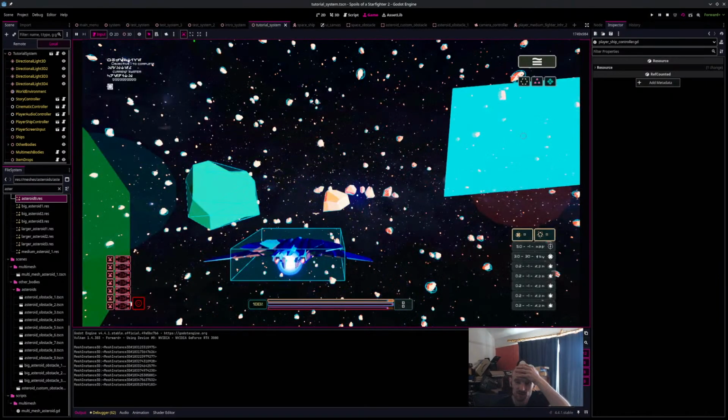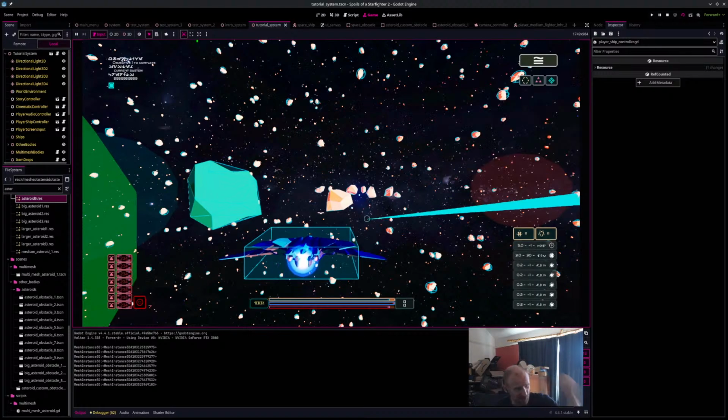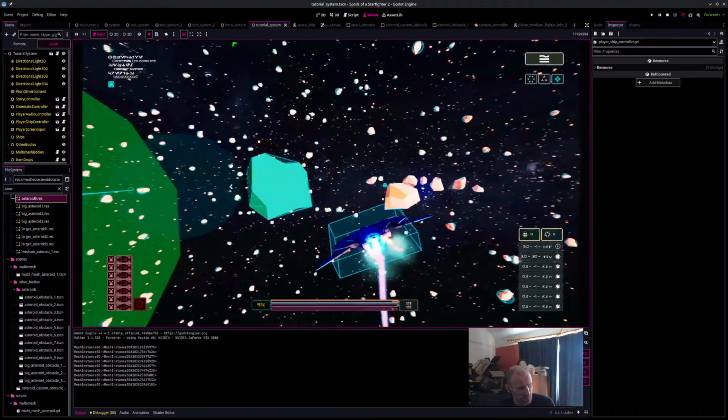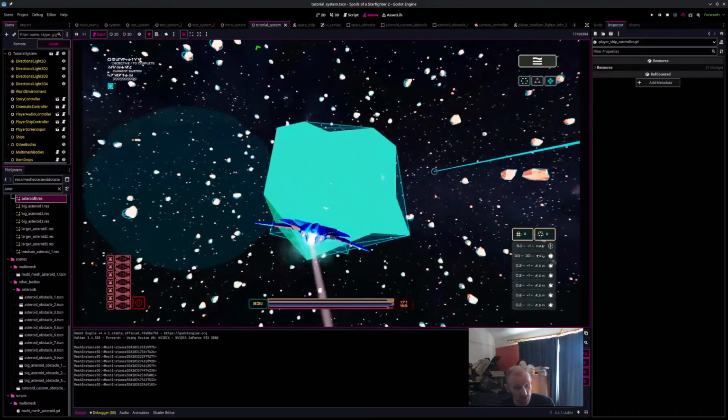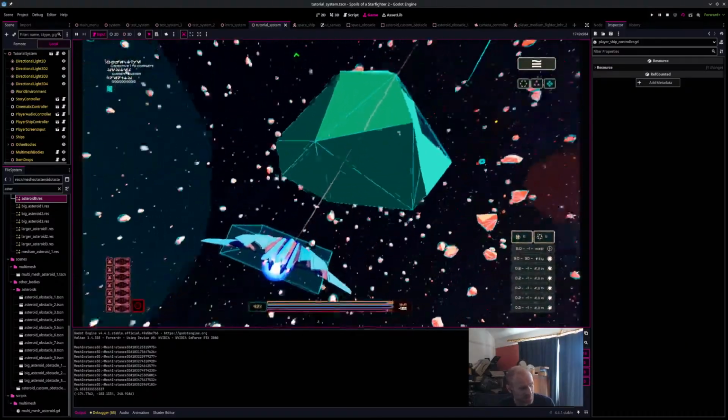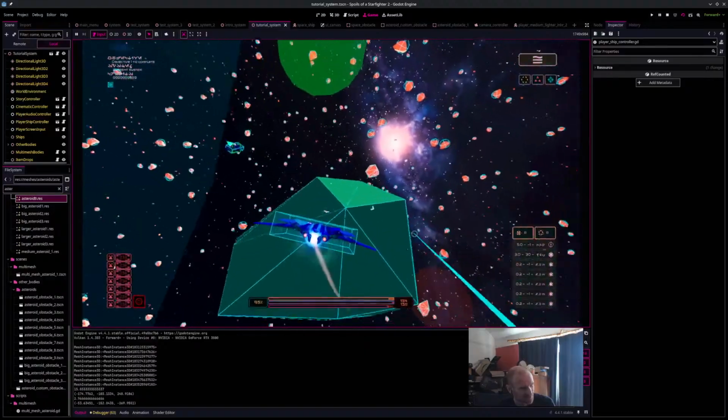Started playing with Rigid Body 3D. I got some movement. Rigid Body 3Ds are really expensive. I wouldn't recommend them. They look cool though. They look really good. Such a shame.